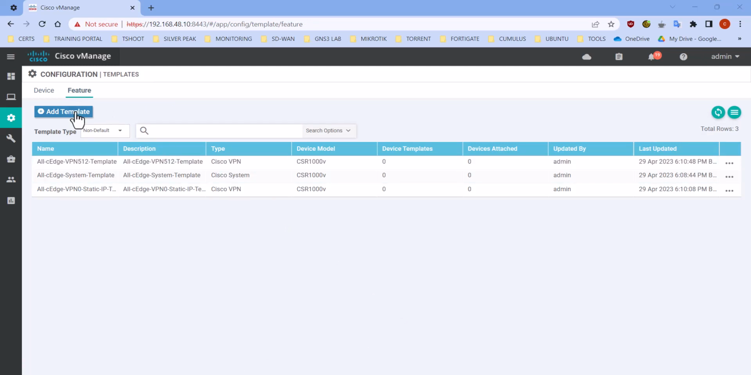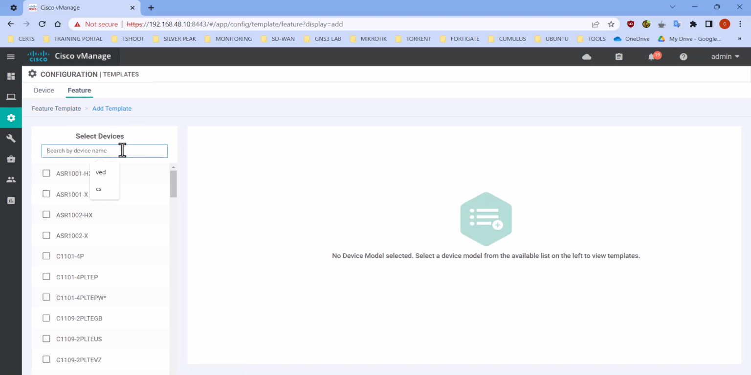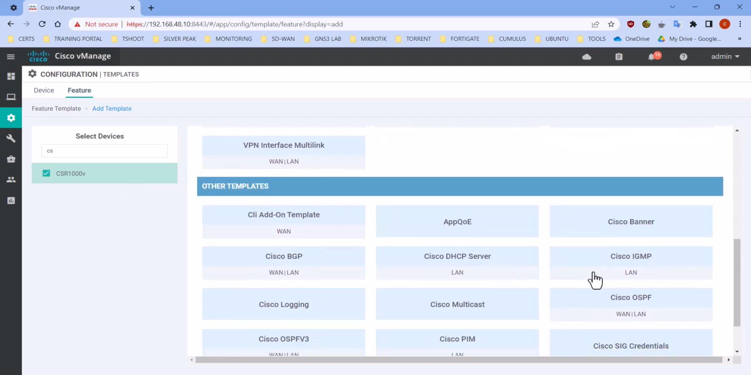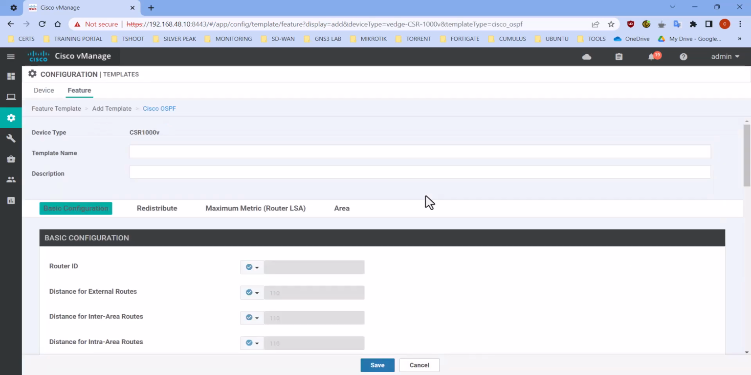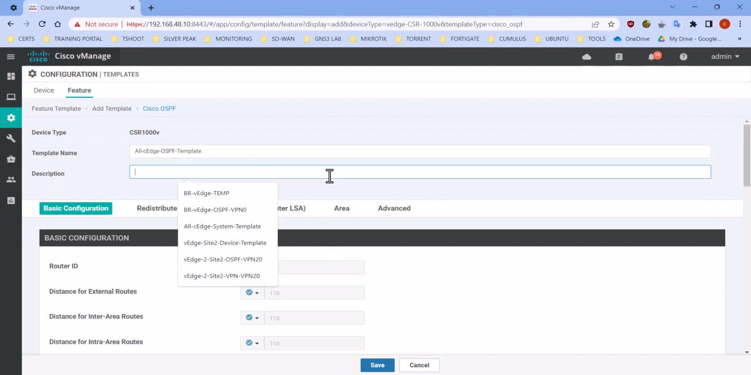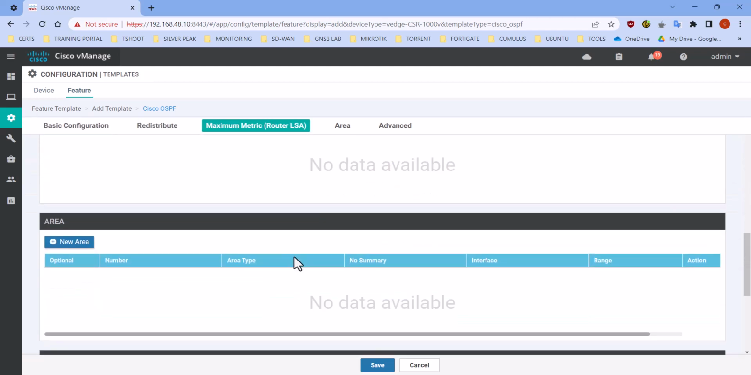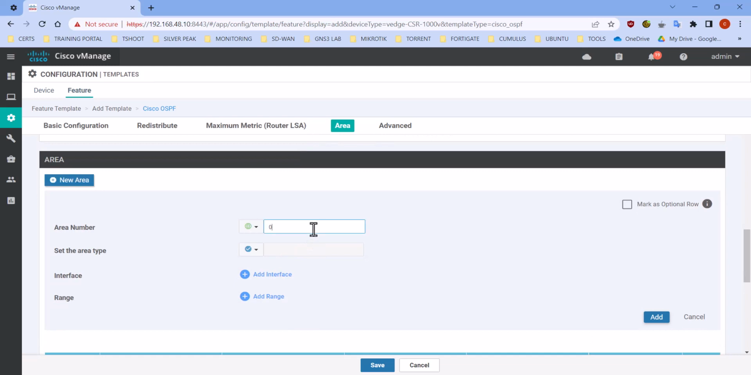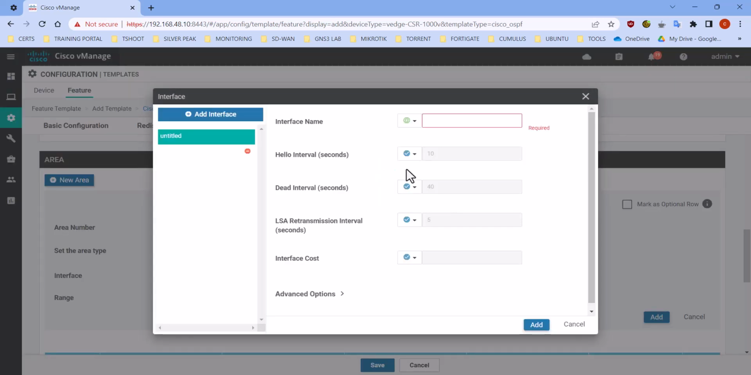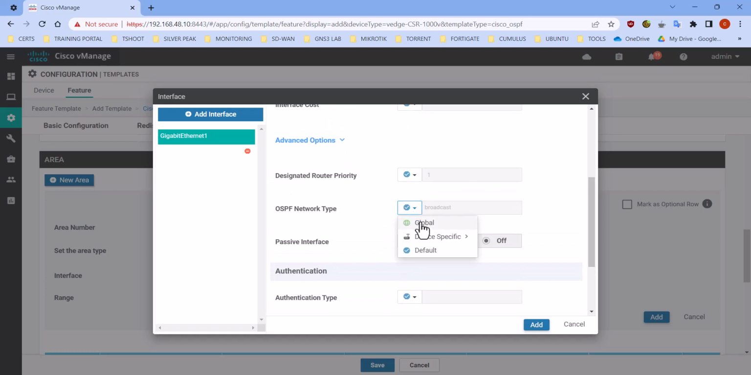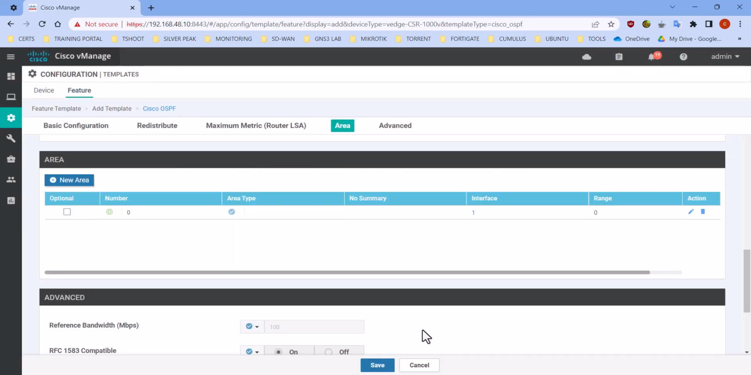Next one, I'm aware that on the MPLS router, the routing protocol that I have is OSPF. So in this case, we need OSPF configuration as well to be pushed. So Cisco OSPF. Route ID I leave as default. Don't need to touch here. I just need area here. It's gonna be area 0. It's gonna be an interface. This interface here. Advanced options, change this to default to global, and point to point. Add, and save.